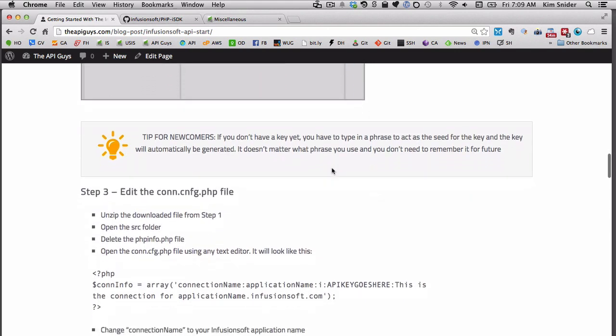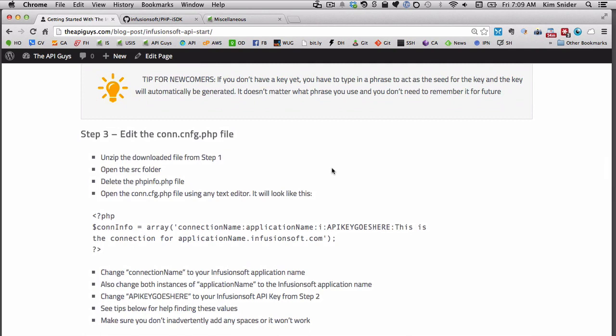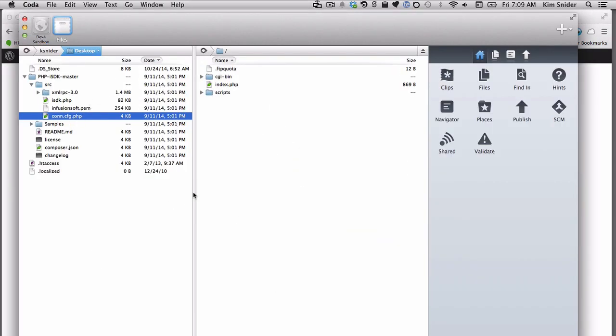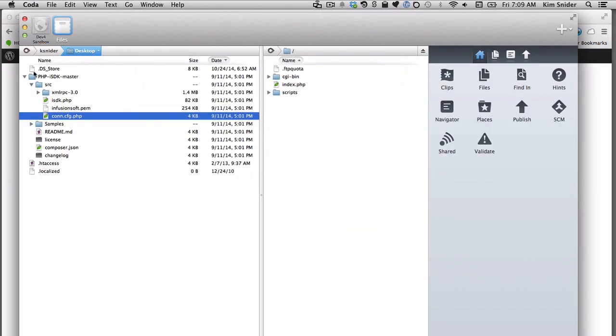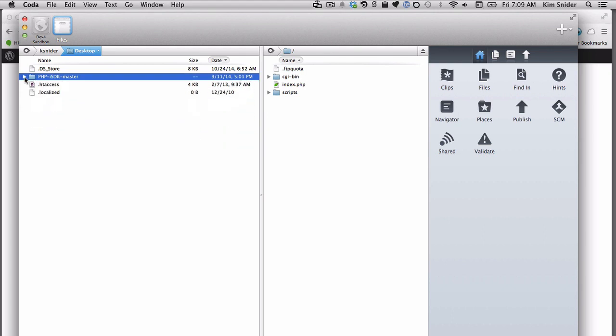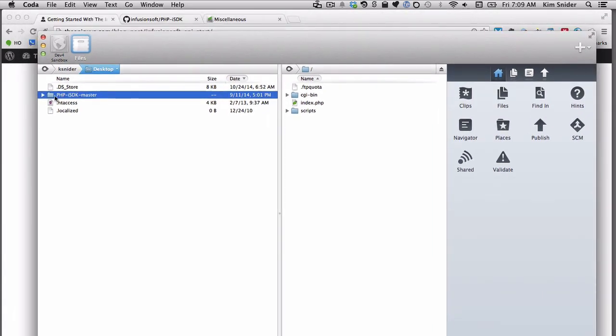Okay, so once we have our key, you're going to make a note of that. And then the next thing we're going to do is go to that zip file that we just downloaded. This is my desktop right here. I have already unzipped this file, and when you unzip it, it's going to be called PHP ISDK master. I know this is kind of small and I wish I could make it bigger, but it will not let me. So apologies for that.